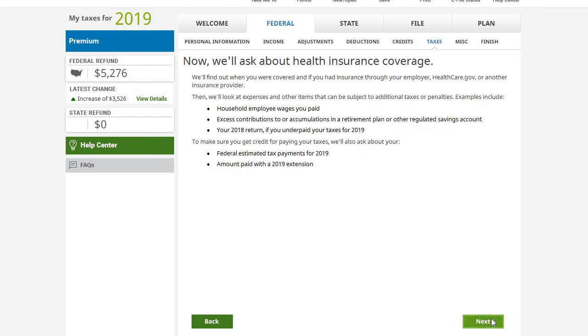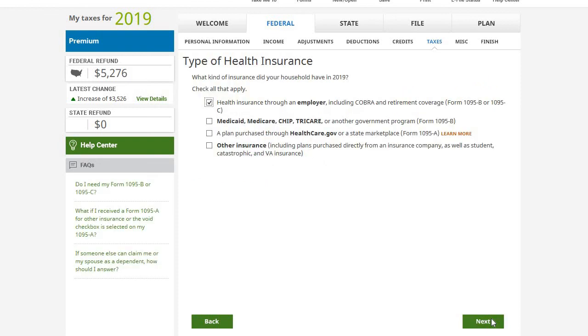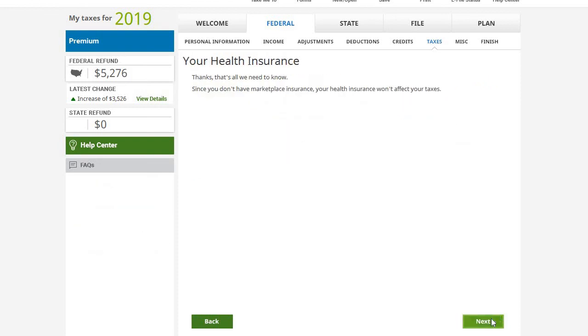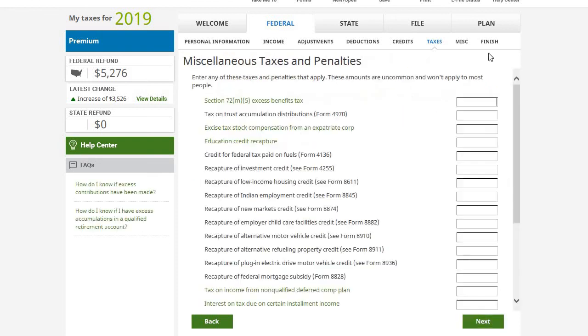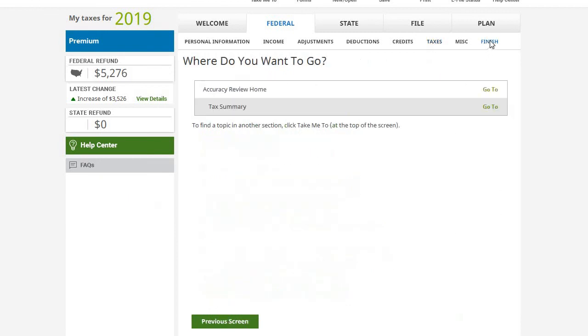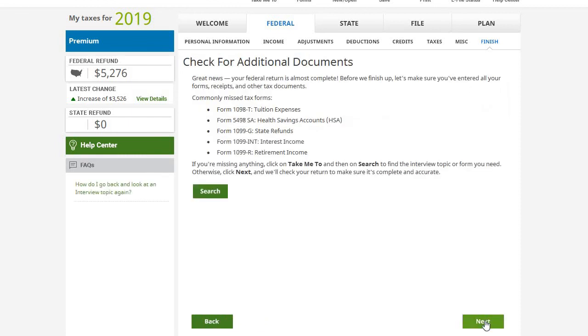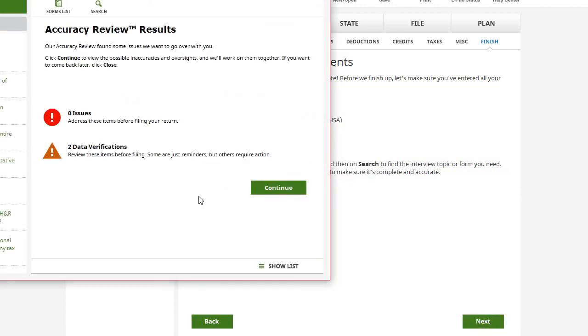Woo! So, of course, this is all made up information, but it would be nice if my return actually shows this information. Alrighty, so now I'm going to just hit finish. You always want to do your accuracy review to make sure that you don't have any issues that need to be resolved in your return before you try to file. Alrighty, so it tells me I have 0 issues.